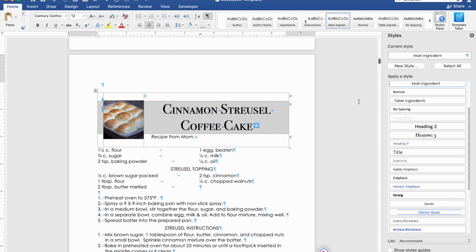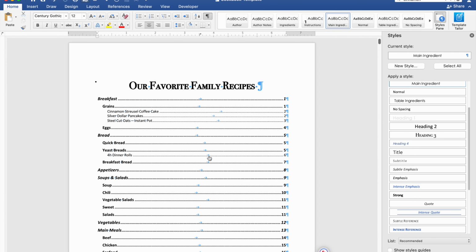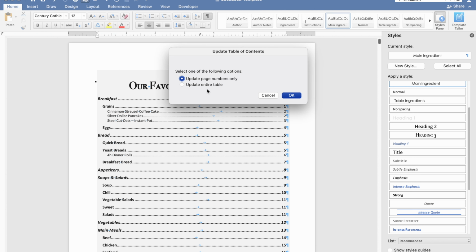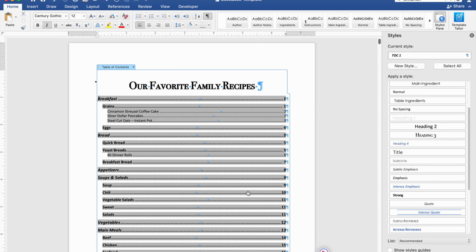Now that this recipe is in here, a really good way to check and make sure everything's formatted correctly is to update your table of contents. So simply go up to the table of contents, right click anywhere in the table, update field, entire table, and everything remained the same. Nothing changed, but just remember to do that.